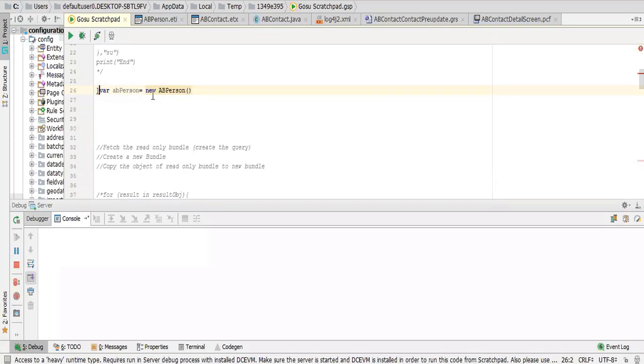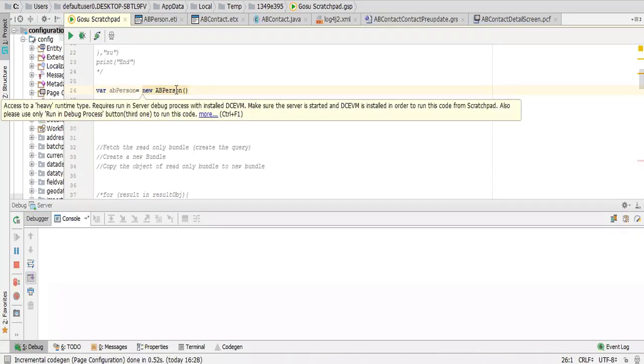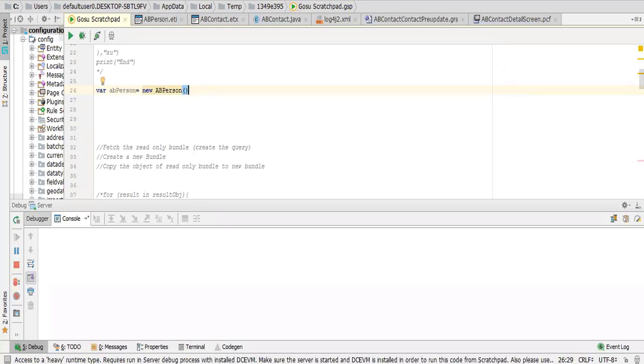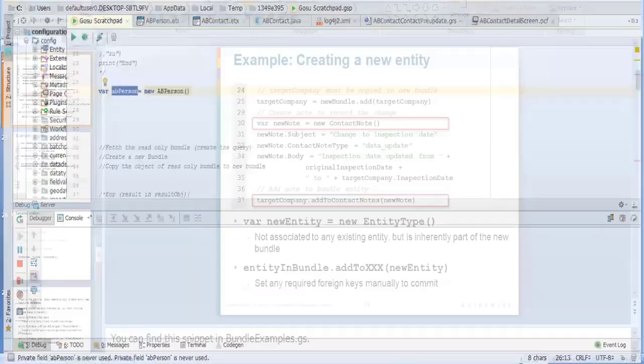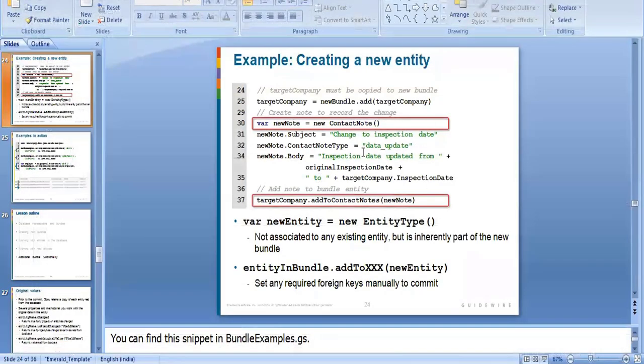Okay, so is it in a writable bundle or a read-only bundle? We don't know, right? So we need to define this particular object in a bundle. But this should be a read-only bundle, right? If you are creating a var AB person equal to new AB person, why is it, sorry? Unless you put it in a bundle, it's read only, right? No, I did not say that. I said only for the queries, when we are querying something. So queries come from the read-only bundle, not the new objects.